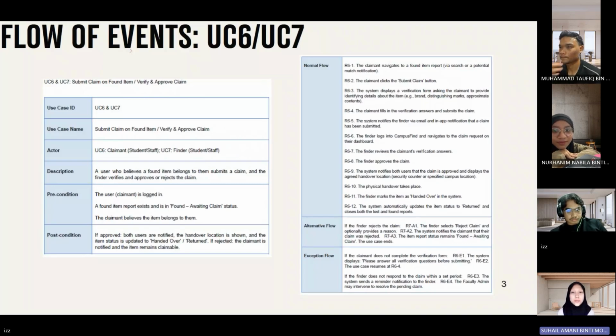Finally, for the outcome, if the claim is approved, the item is successfully returned and the case is closed. If rejected, the claimant is notified and the item remains open for future claims.